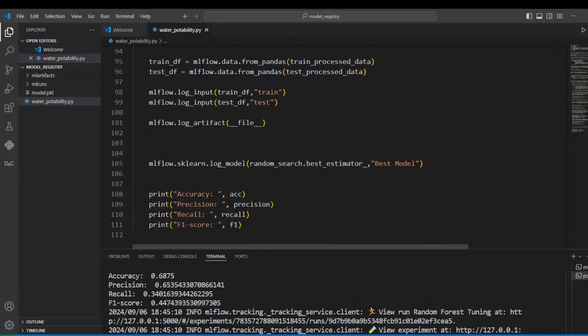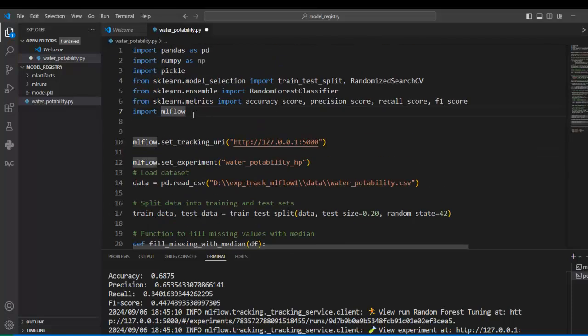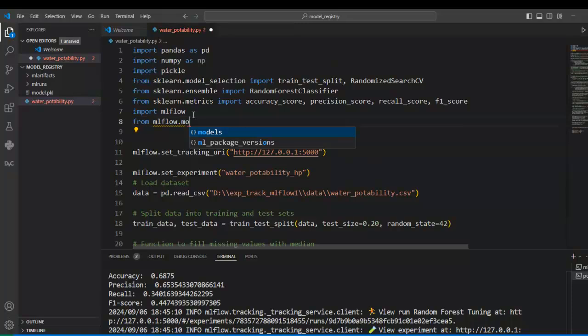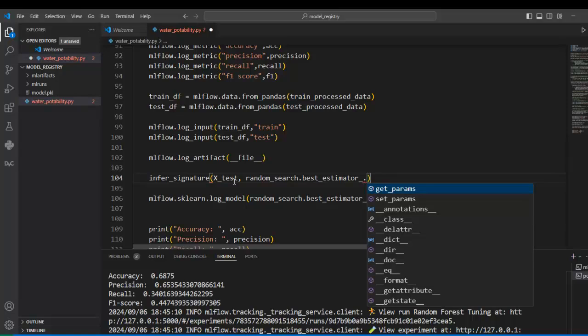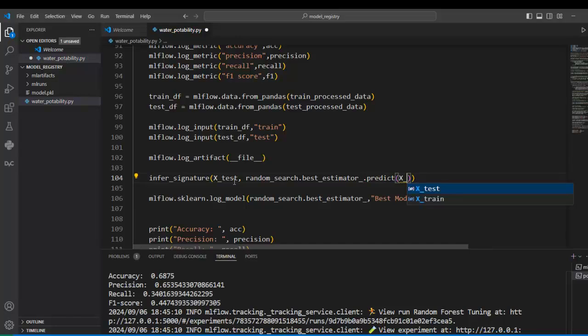Let's move down and you can see here we have logged our model. Here we will create a signature for our model. Before that, we have to import from mlflow.models the infer_signature function. Let's save our code. Let's move down, and here use infer_signature. We have to provide X_test as input to our model, and random_search.best_estimator_ that we found earlier, which is our base model, and predict X_test, which is the input to our model, and the output from our model, which is the prediction. Let's assign it to one variable, signature. You can write any name. Let's save our code.